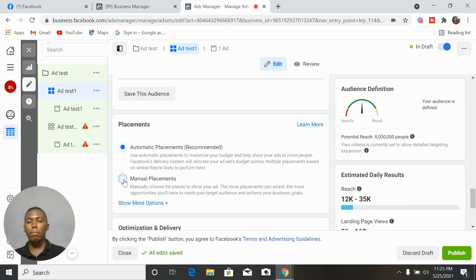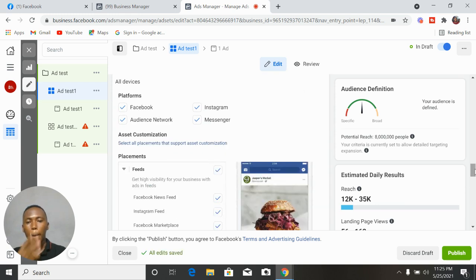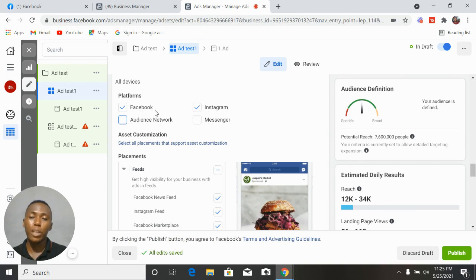So you click on manual placement here. Now, if you want your advert to show only on Facebook and Instagram, or just on Facebook, you uncheck Messenger, you uncheck the Audience Network. All right? Then your advert is going to show just on Facebook and Instagram.